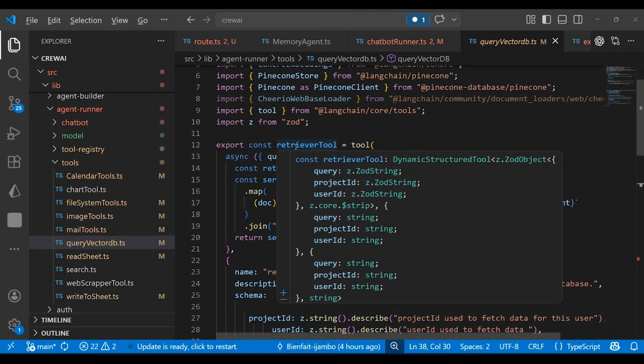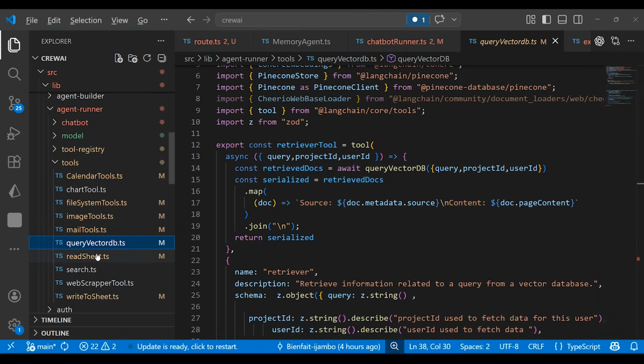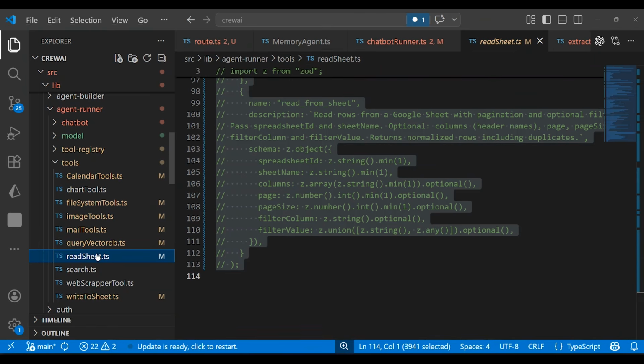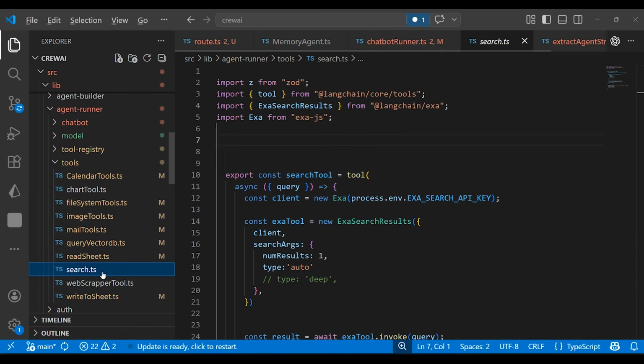We're gonna pass the retrieving tool to the agent so that it can retrieve data from a vector database. We got here another tool, guys, which is the read sheets. This tool allows us to read data from Google Sheets. Actually, we don't have a Google API in order to get access to it. I'm gonna show you later. We have here the search tool. This is a tool that we use in order to search the web.